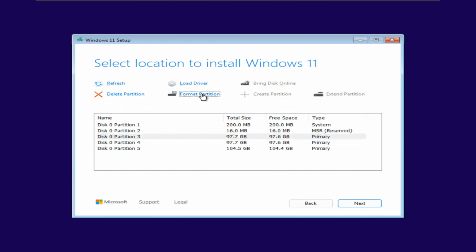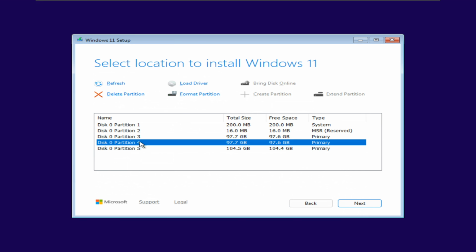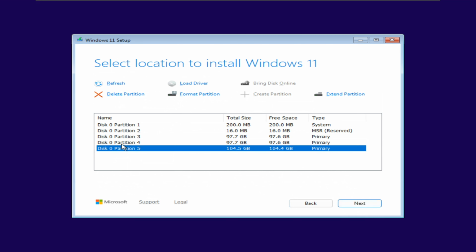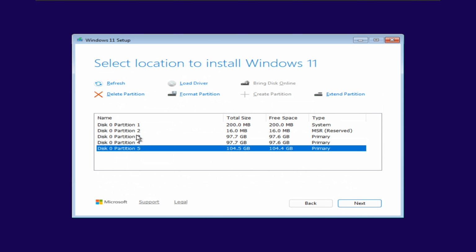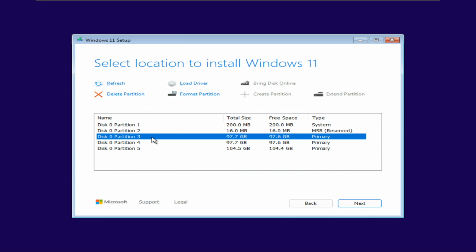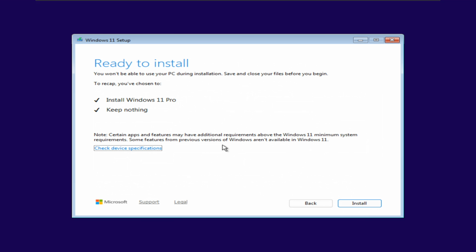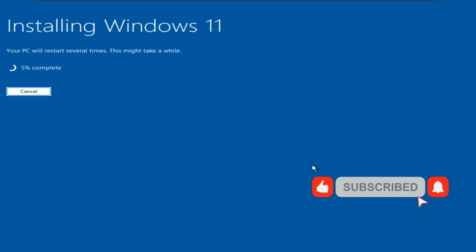Now select a partition and format partition. Repeat this step for all the partitions you created. Once done, select the primary partition where you want to install Windows and click Next. Windows 11 25H2 will now install on that partition, and your other partitions will be ready to use after setup.